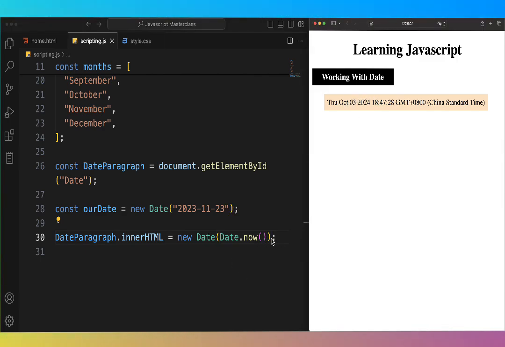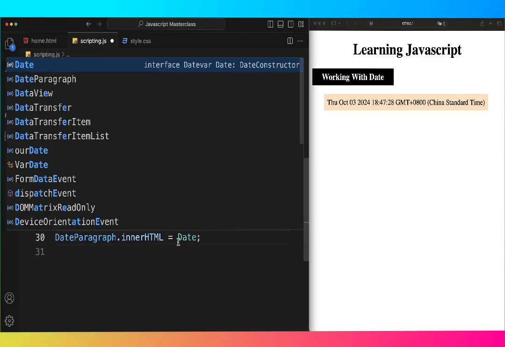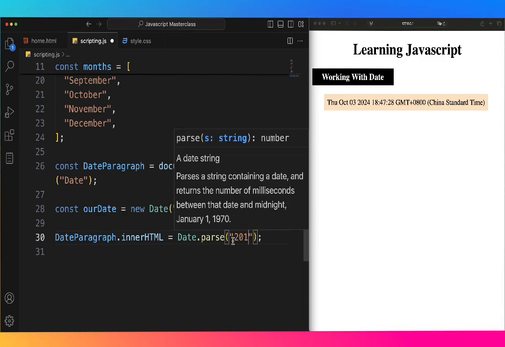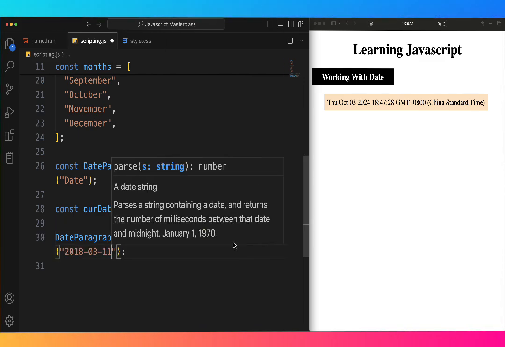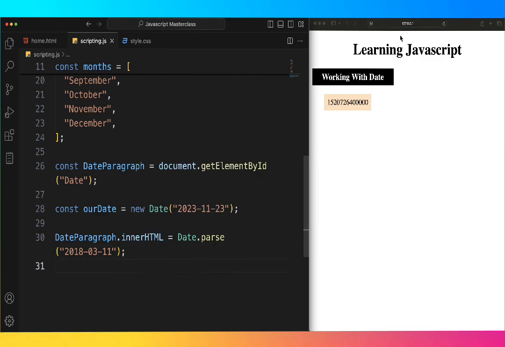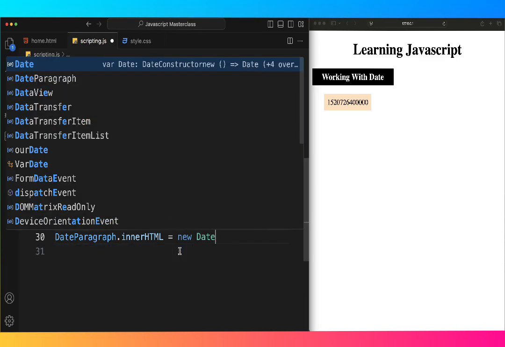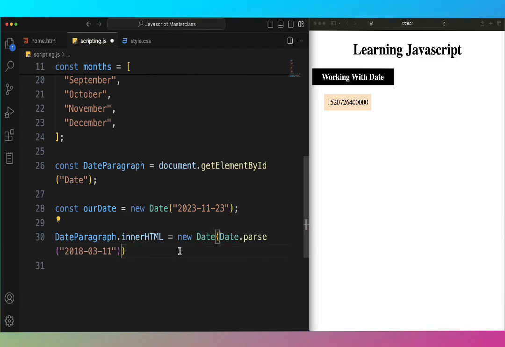Another useful static method is the Date.parse. So I can have Date.parse, and this Date.parse will take in any date in string format. So I can say 2018 March 11th, like so. If I save this, it gives us a number as well. And now we can also convert this to a proper looking date. So we can say something like new Date, and then we'll paste everything right there and save. So when I do that, you see that we're getting this right here, Sunday, March 11th, 2018. So this is how we can work with date.